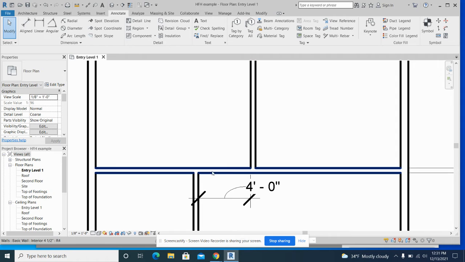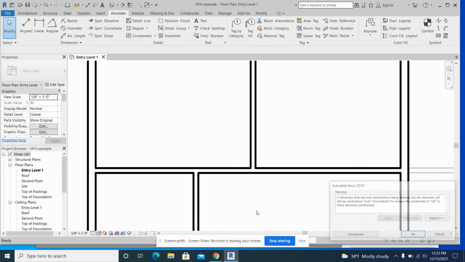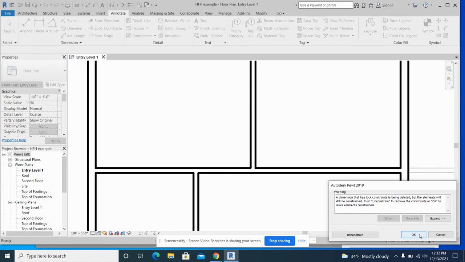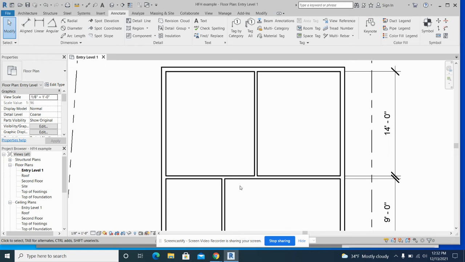So now I know that this wall space is 4 feet because I dimension it from the outside of the wall to the outside of the wall. So I'm just going to click the lock there. I think, nope, if you lock it and delete it, it will delete the lock. So just kind of be aware of that, that is set there.